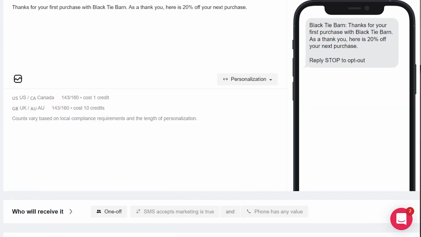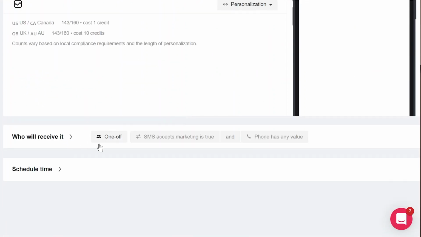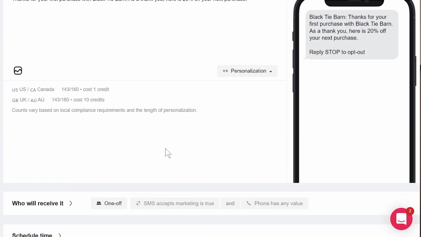By default, it's going to have a reply stop to opt out of these messages appended to the end. And then you would decide, who do you want to receive this? A one-off, where you send one directly as a one-off message, or you want to send it to anyone who accepts marketing and that marketing is true. You can also schedule these in advance as well. So you can create different rules for using these. But again, we're going to see this a little bit better in action when we get to the series.